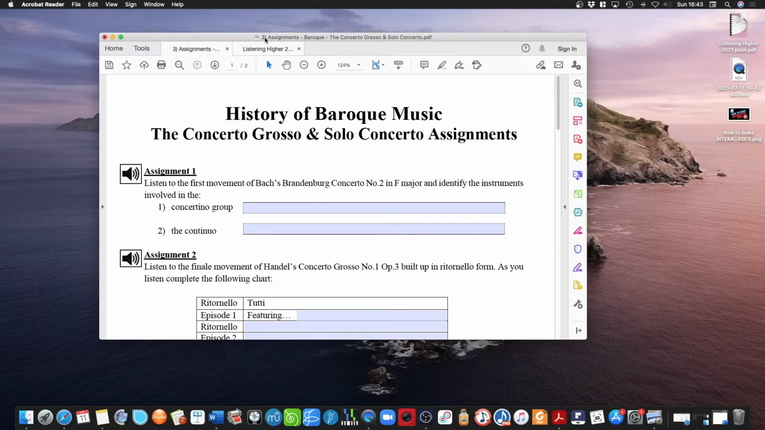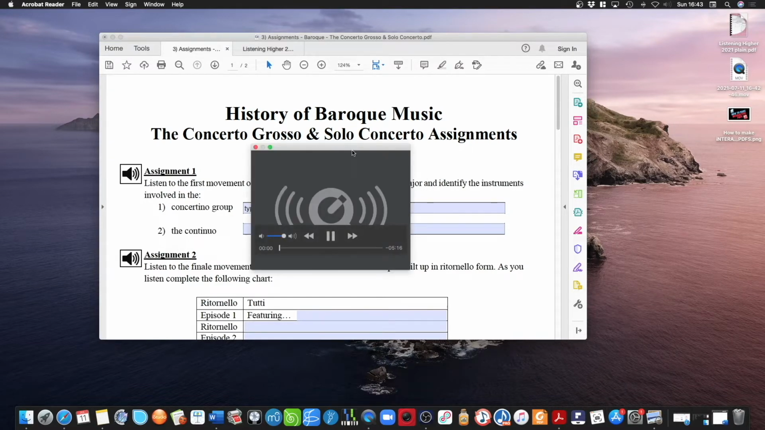I teach GCSE, A-level and Leaving Cert music, and a lot of the assignments that I give students are in PDF form. I can email them a PDF and it will have areas where they can type their answer like that. So it's quite simple and straightforward, and they can also listen to audio as well if they just click here.